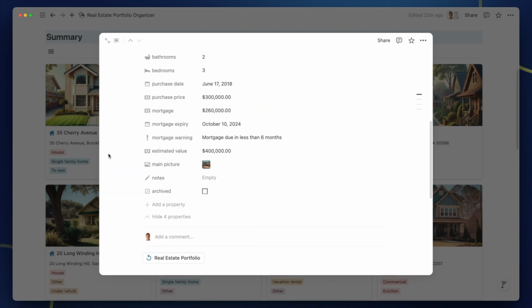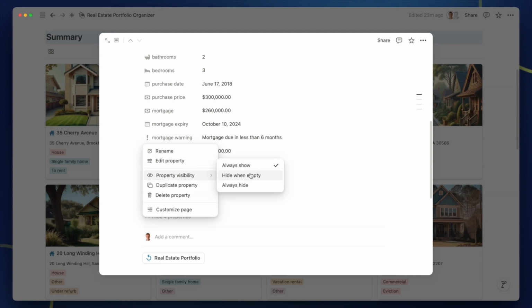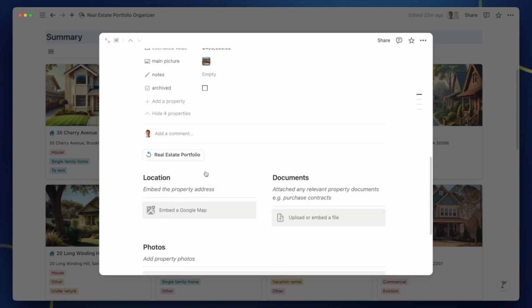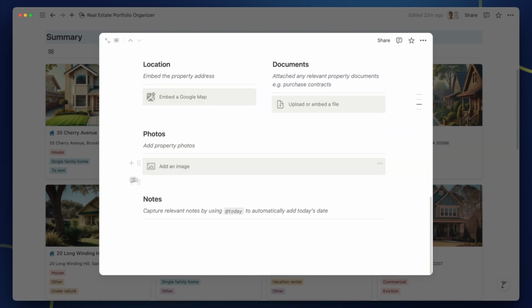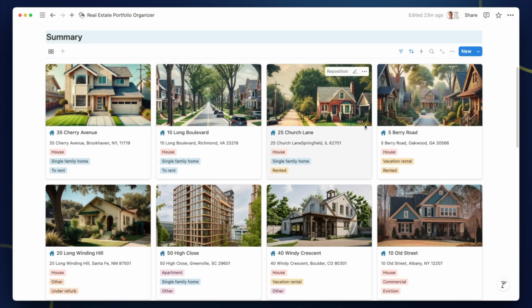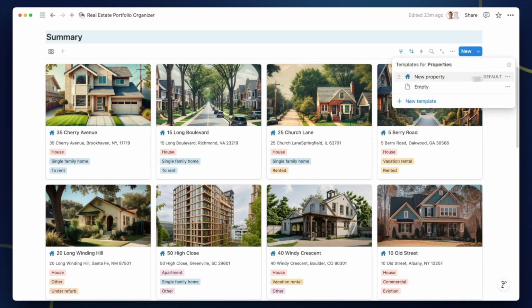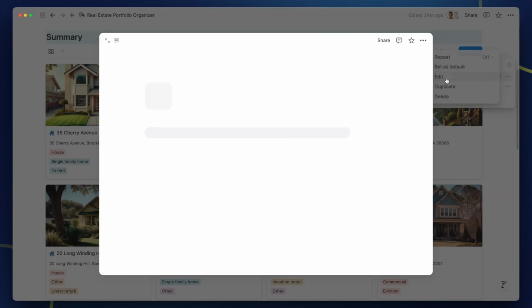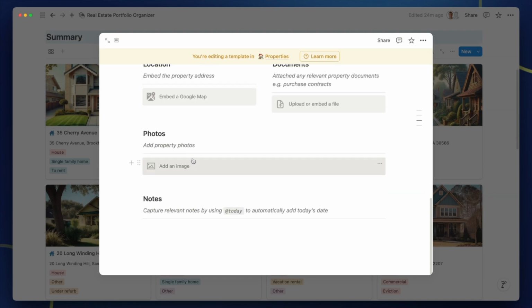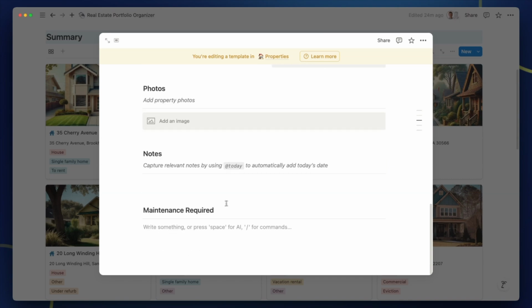You can also decide whether you want to see information all the time, or only when it's got something in it, or you can hide it when it's empty. So for example, here we could go hide when empty. And then lastly, we can also expand the new property template. On the right hand side, if you just go to the 3 dots, click to edit this new property template, and then for example we could have a maintenance required section. So just amend the template to meet your specific business needs.